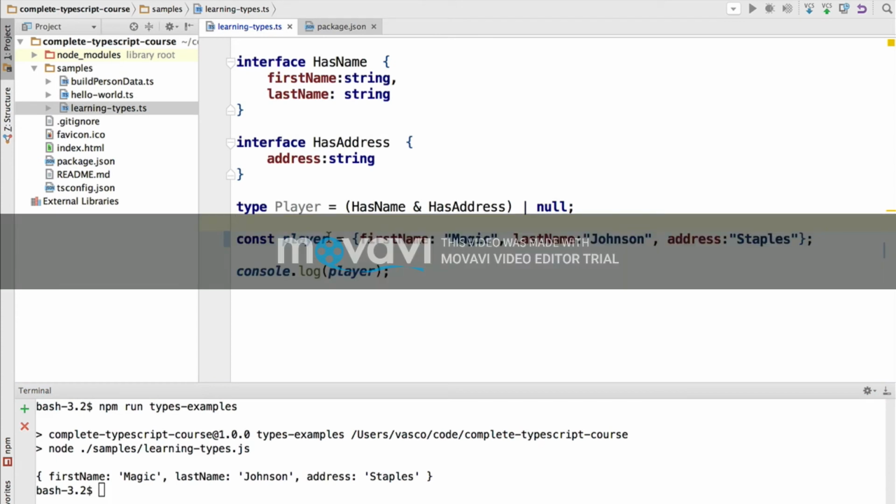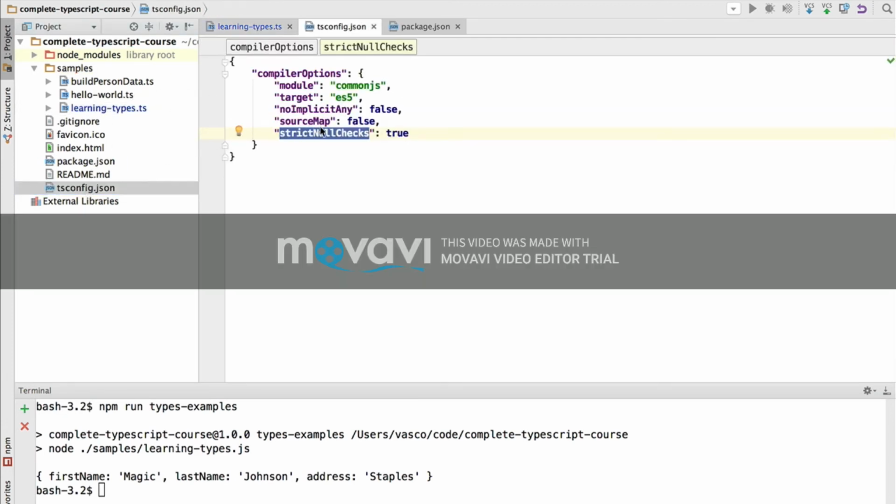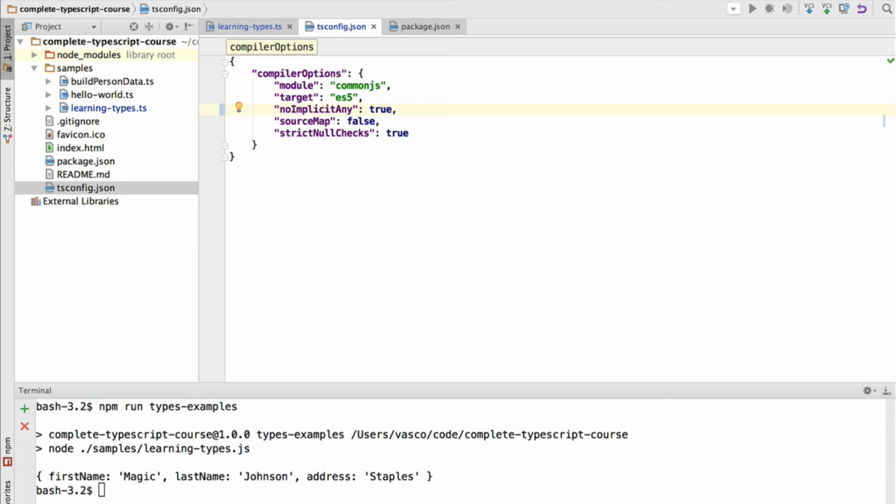We would like to prevent the compiler from automatically assigning to a variable the default type of any if it cannot infer the type. We would prefer to receive a compiler error saying that the type of this variable is unknown. If we want to force that behavior, we simply go to the tsconfig.json and change the value of noImplicitAny from false to true. This means that the compiler will no longer assign implicit any to certain variables or function return types.